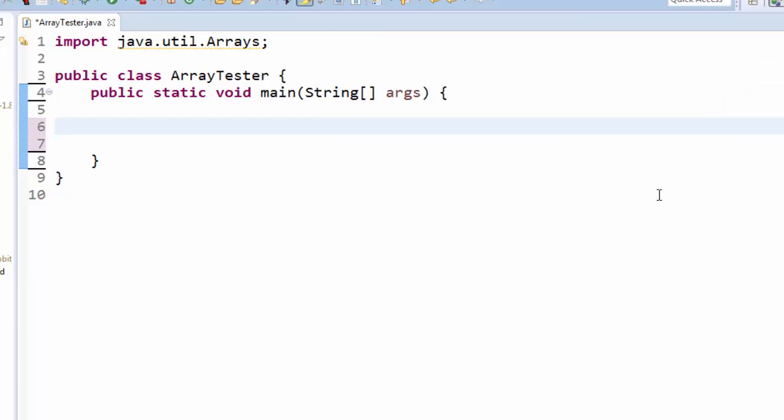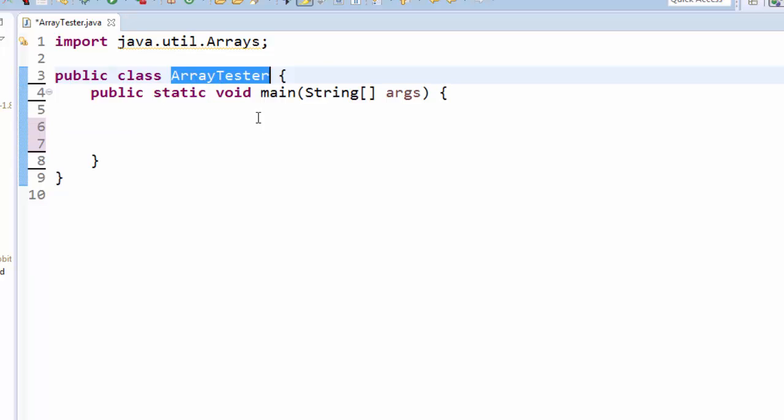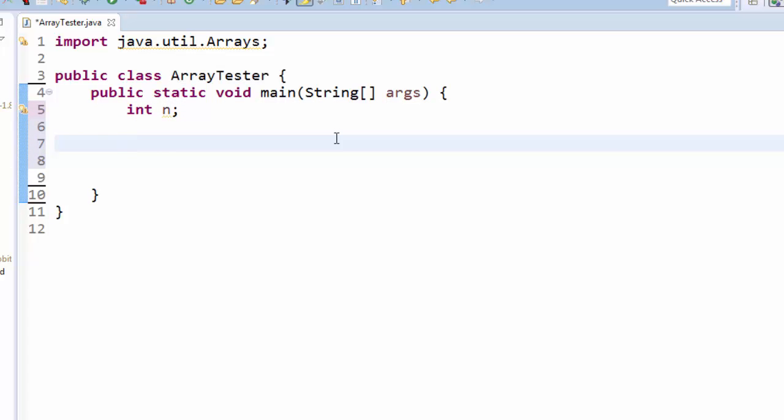Alright. Don't type along with me, instead just watch for about 2 minutes and then I'll tell you when you can type along. So I've made a class called ArrayTester. Here's how you create an array. Just like if I wanted to create an int called n, I would do that. If I want to create a two-dimensional grid, I say int, and then I have 2 square brackets, and I'll call mine array, like this.